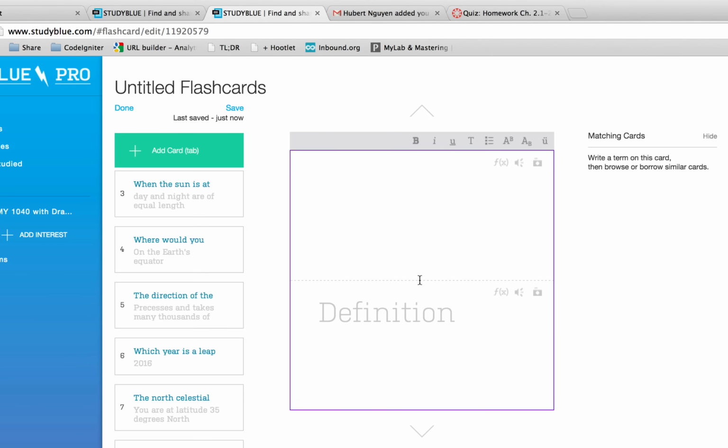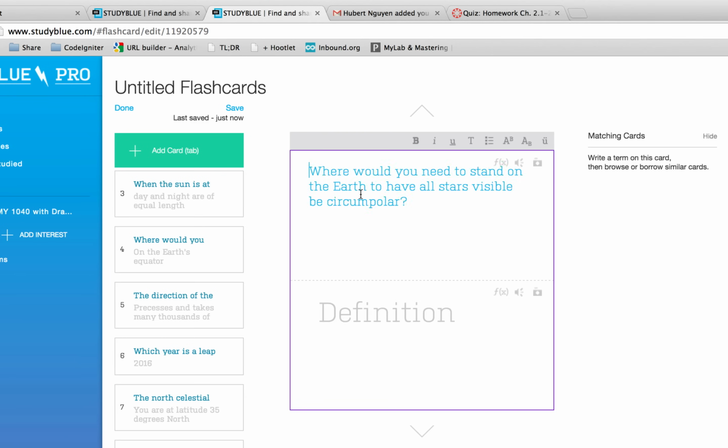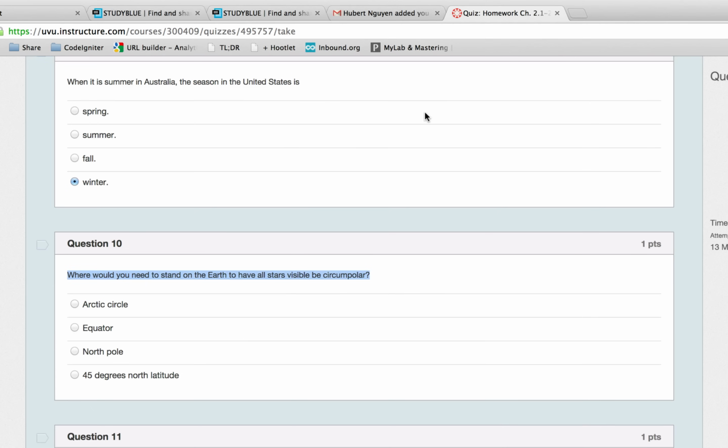But we come over here, come up here. Oops, wrong place. That won't work. Paste it in here. Click tab. And here it says, where would you need to stand on the Earth to have all the stars be circumpolar? Right there, North Pole. So I'm going to go ahead and guess that's the right one. Let's come over here to the question. And I'm going to click North Pole.